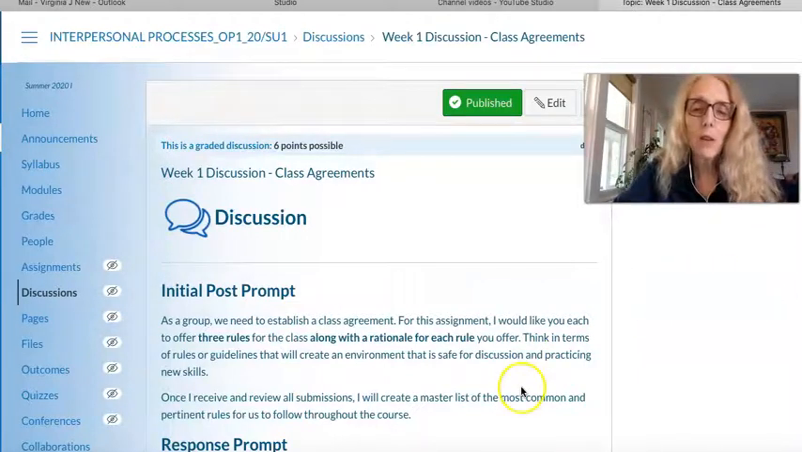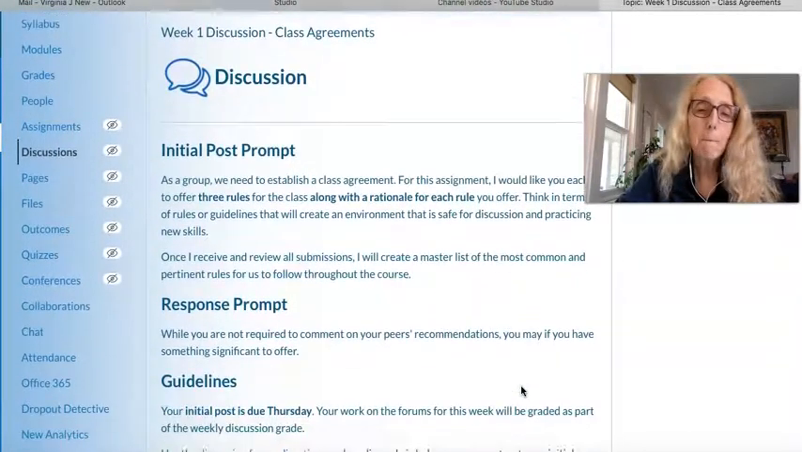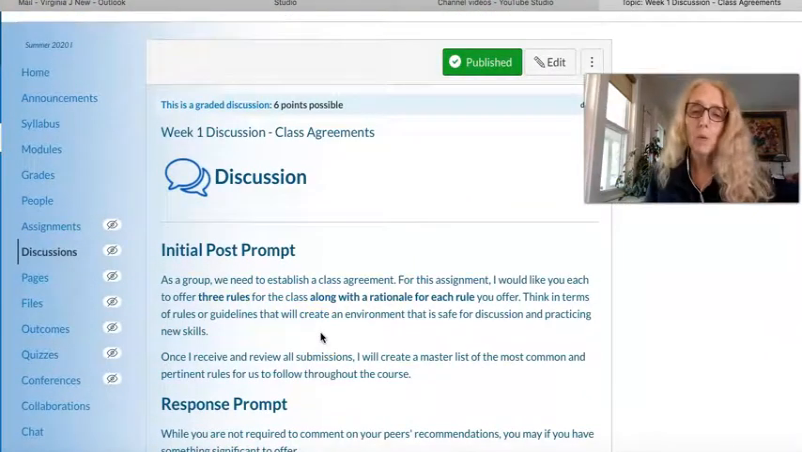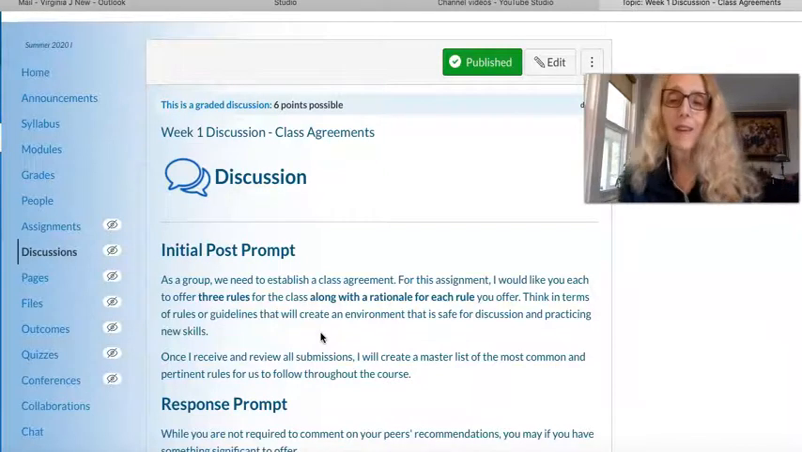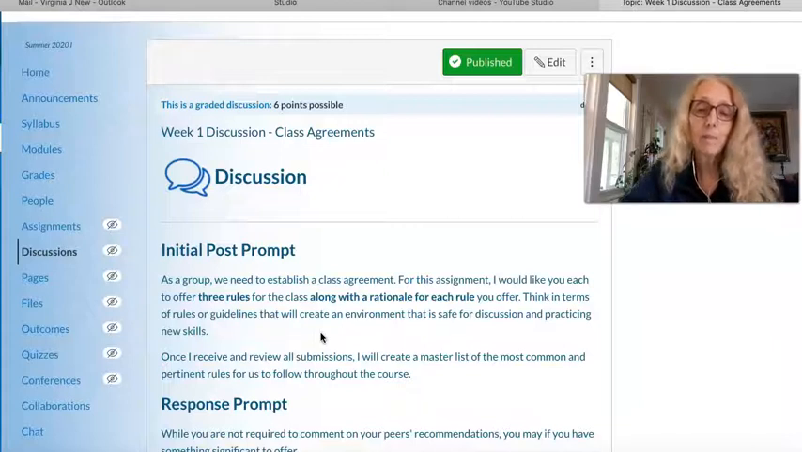All right, so here are class agreements. You want to come up with 3 agreements that you would like to make with your class that would help you feel safe in posting and responding, interacting with your classmates. And then you're going to write a rationale. Why do you think this agreement or rule is important? Why is it important to you? Okay?